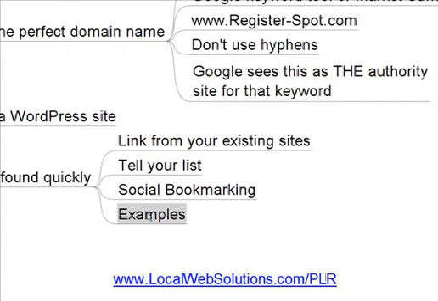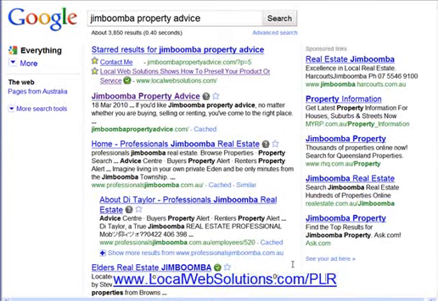Now, just before we finish this section, I wanted to give you some more examples of how powerful the strategy is if you put the main keyword as your entire domain name. I live at a place called Jimboomba, which is just out of Brisbane, and I've created a couple of blogs using this strategy, and I put this one up on the 18th of March. You'll see here, so that's a couple of months old. And I called it Jimboomba Property Advice, and of course it ranks number 1 here. There's only 3,850 results, but Google sees this as the authority site for Jimboomba Property Advice.